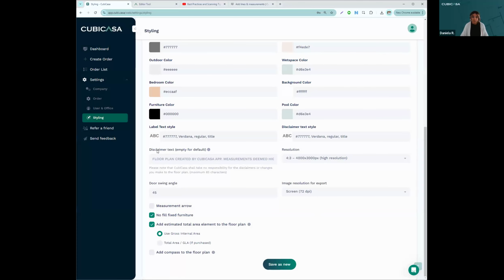Now, each floor plan does come with a disclaimer text at the bottom that notes that floor plans are created by the CubiCasa app. Measurements are deemed highly reliable, but not guaranteed. This will be automatic for all light orders, but if you have plus and above, you can actually entirely remove this disclaimer text or add your own if you're more comfortable with that option. Which we would never recommend you remove any disclaimer text on square footage. Thank you. Good call out.